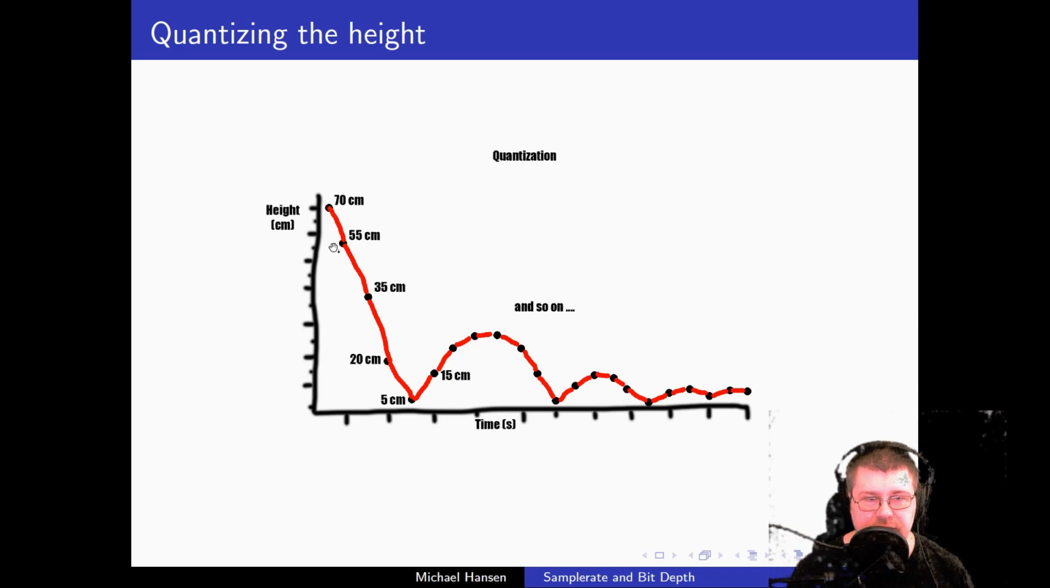Then down here it will say, all right, I think this is closer to 55 centimeters, so I'll use that. Over here you will say, all right, I think it's closer to 35 centimeters, so I'll use that. Down here we'll say, well, I think it's closer to 20 centimeters, so I'll use that. And down here we'll say, well, it's closer to 5 centimeters, I'll use that. And here 15, and so on, and so on. This is what the quantization is.